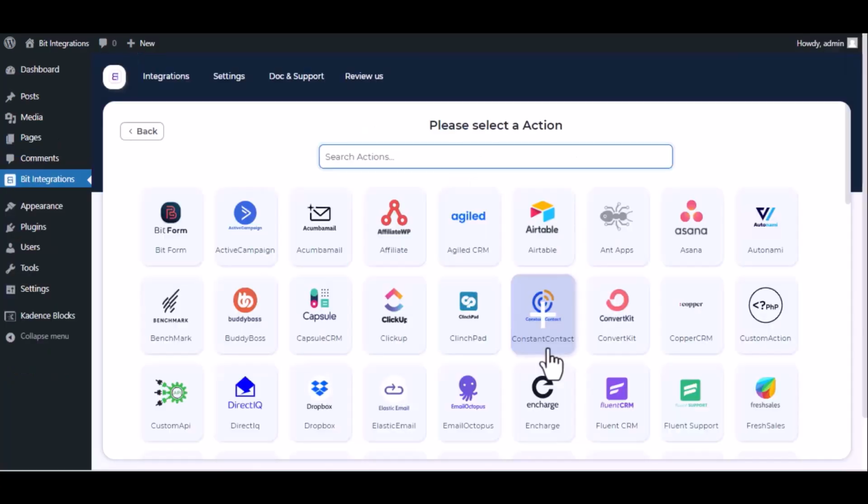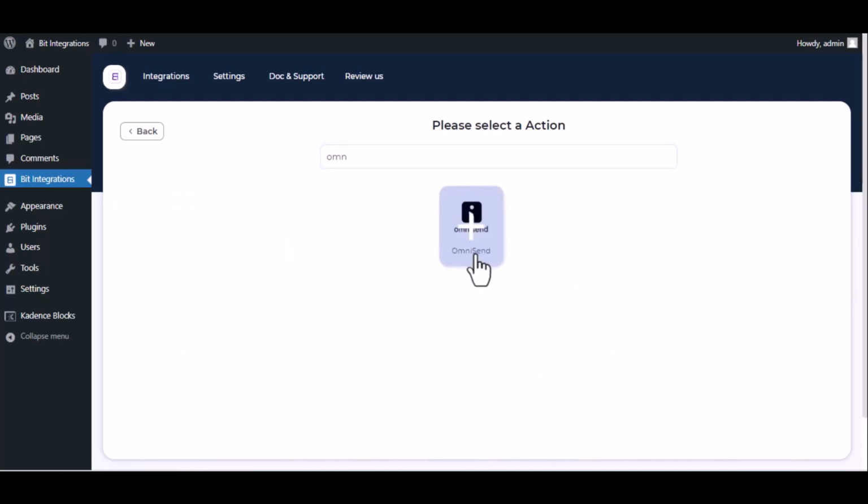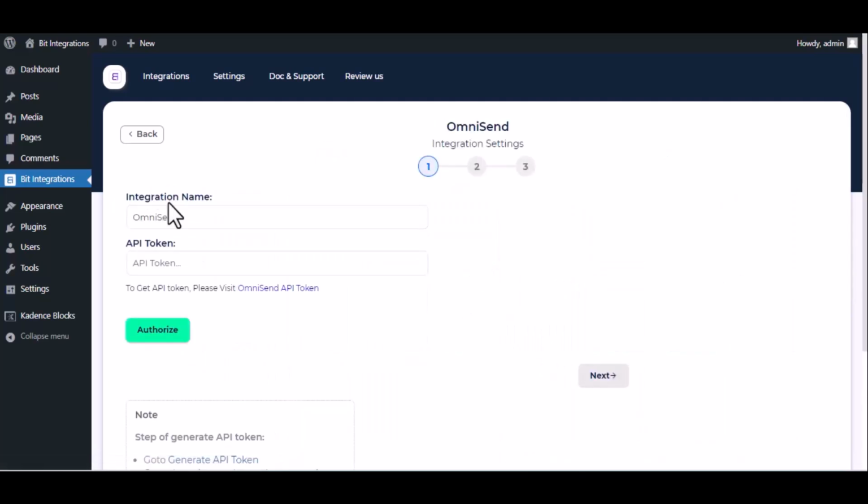Set action. Now here search and select Omnisend. Here, give them a meaningful integration name as you want. Now for API key, please visit Omnisend API console.